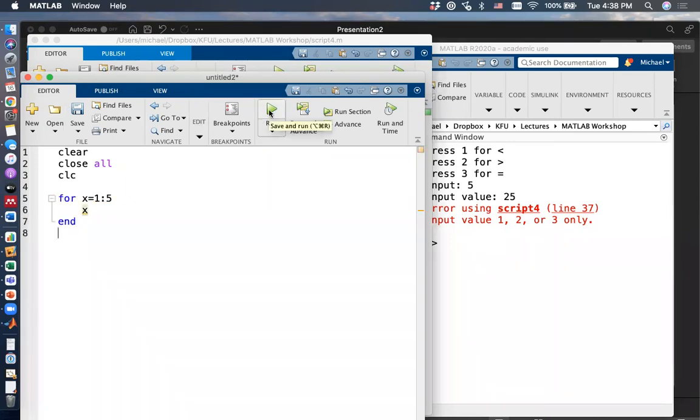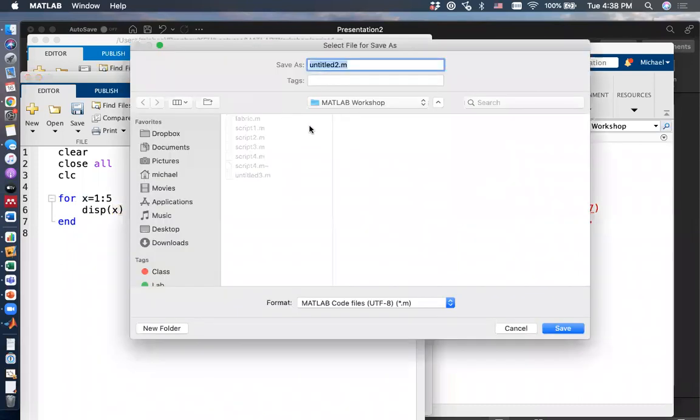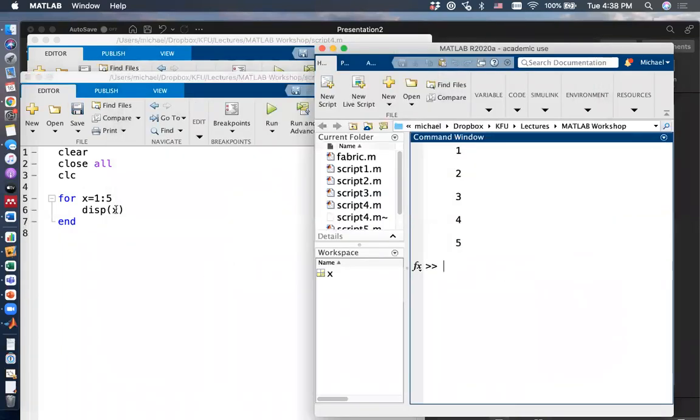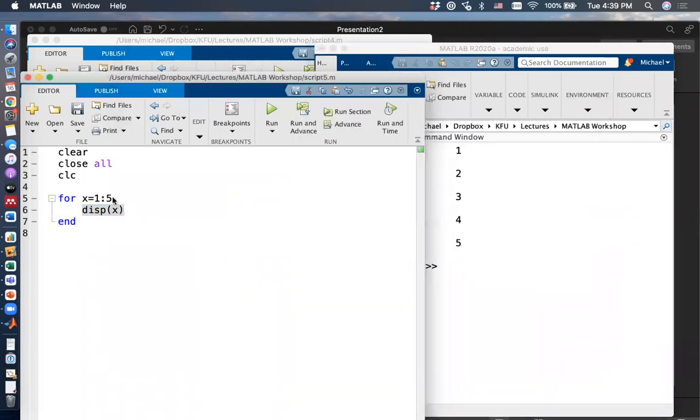So if we press run here, save it as script 5. Okay. It did everything in here 5 times. So the value of this x, the first time through this loop will be 1. The next time through the loop will be 2. The next time 3 and 4 and 5.